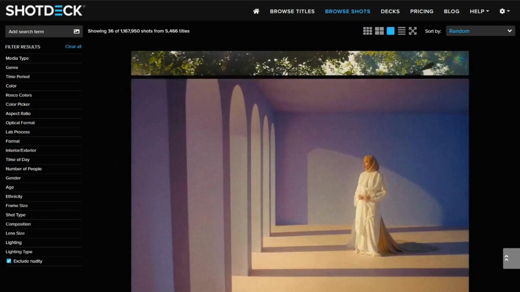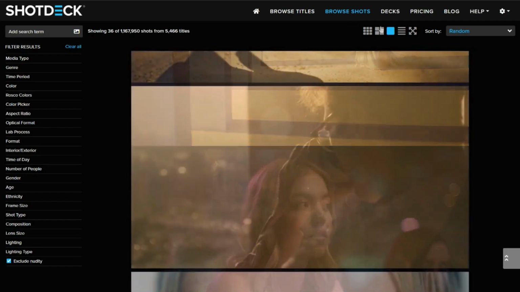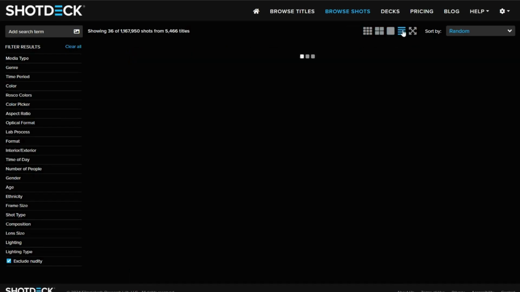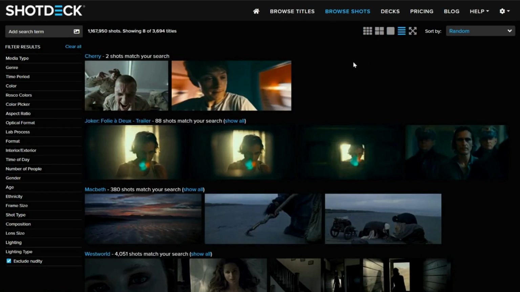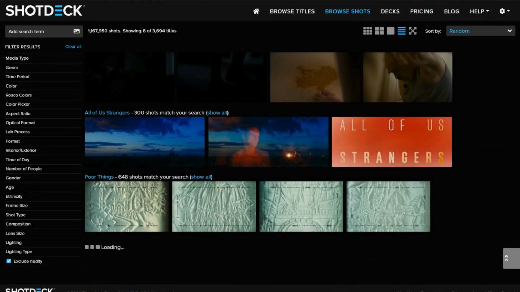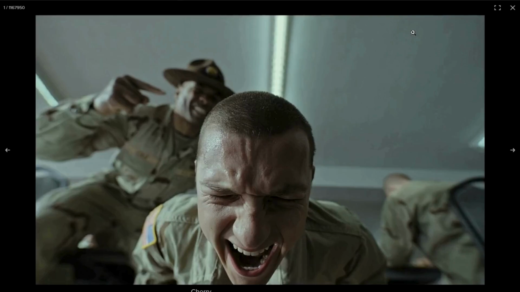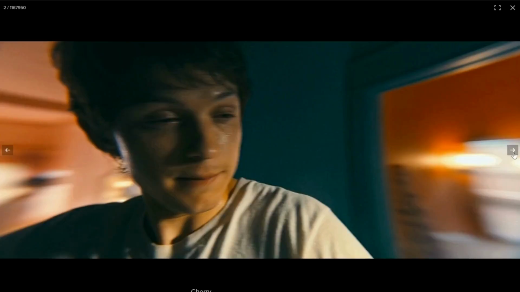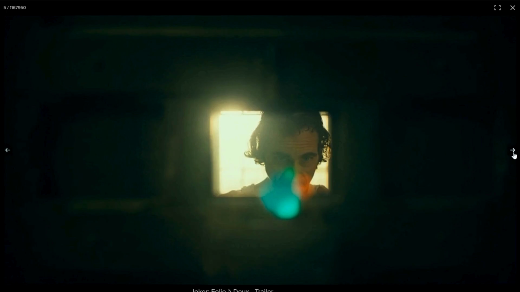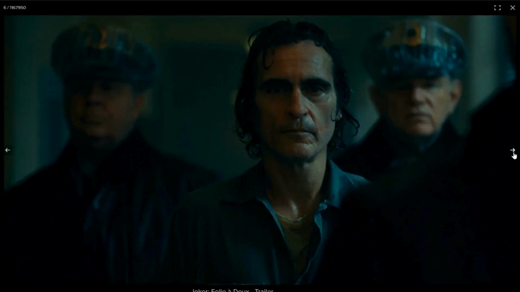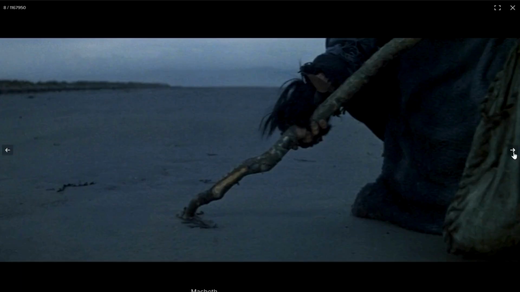Then we have group by title, which will group all the different shots by title, so you'll be able to search in the specific title all those different shots. And then there, of course, is slideshow view, where you're able to toggle between all the different shots like a slideshow and just use the back and forth arrows to toggle between different ones. And you can obviously make them a lot bigger, even take up the whole screen. So there is that as well.